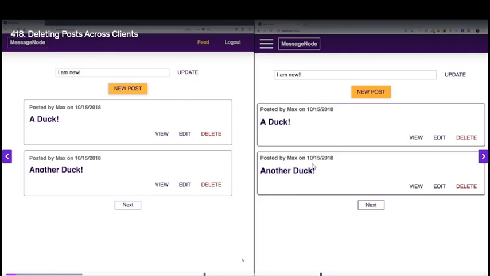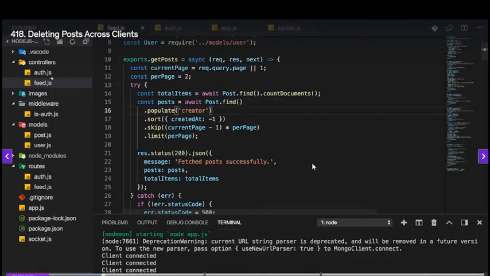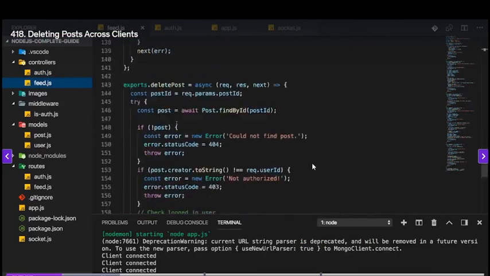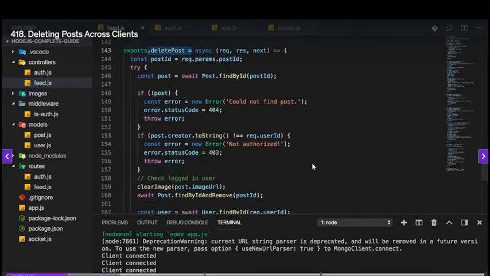We're now using Socket.io to successfully update and create posts. Now let's of course also align the deletion of posts. And for that, let's first of all go back to the backend code, to the feed controller, and find our delete post method here. There it is.